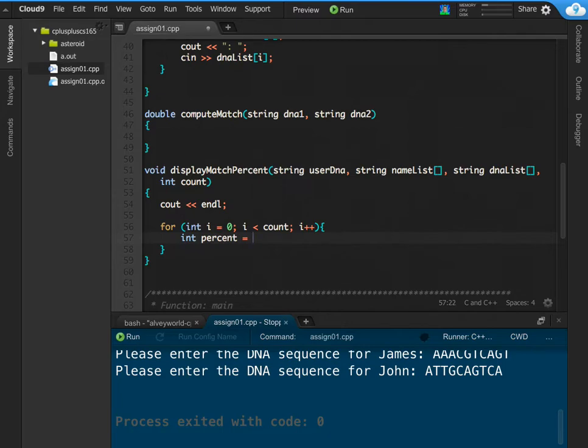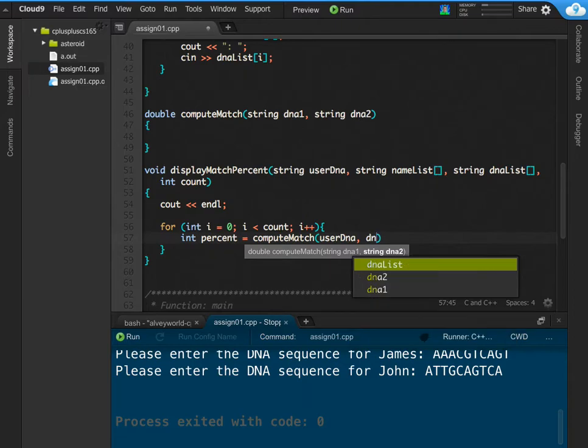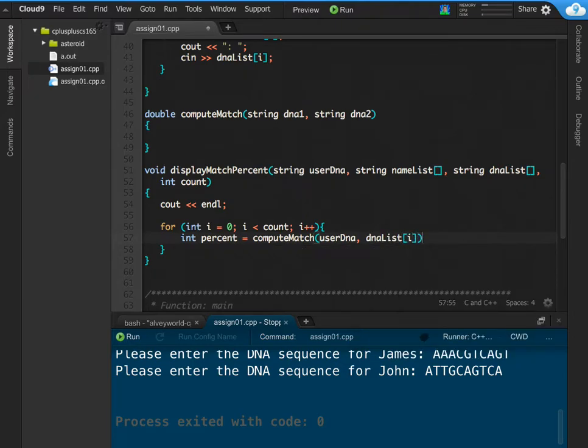What I'm going to do is look at each one of the strings, and compute how close they are of a match. The data I will send to this function is the user's DNA string and the DNA list of the relatives. So it's going to compare the user DNA to each one of those relatives.